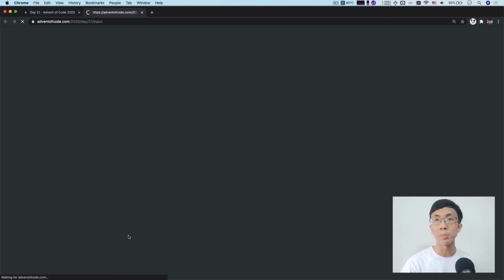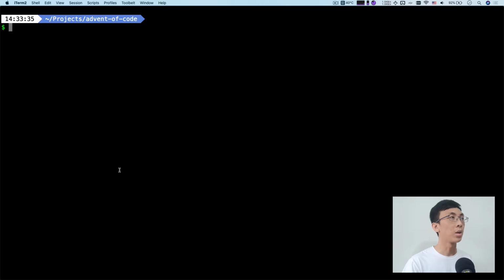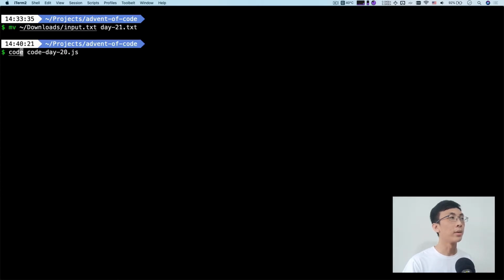So to begin, we get the puzzle input. I'm going to save this to a file, and we're going to copy the file to day 21. I'm going to create the code for day 21.